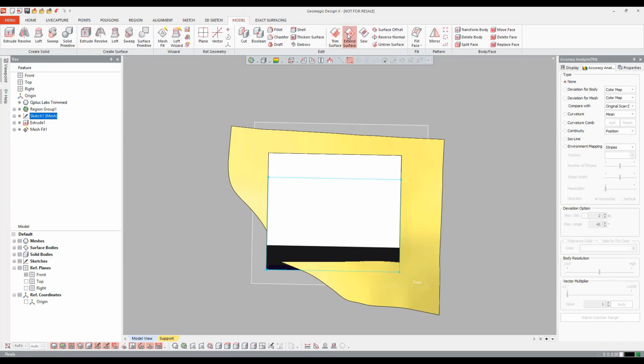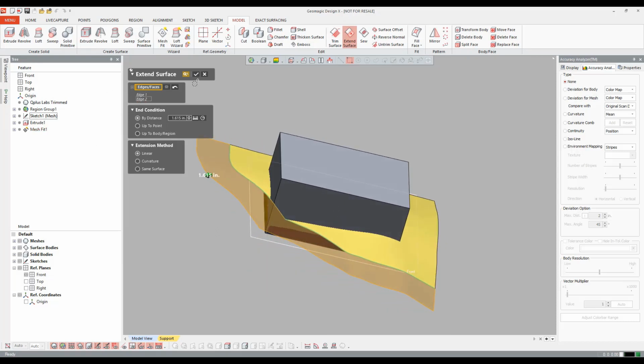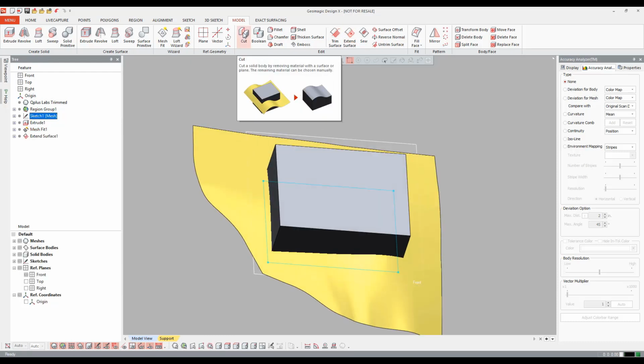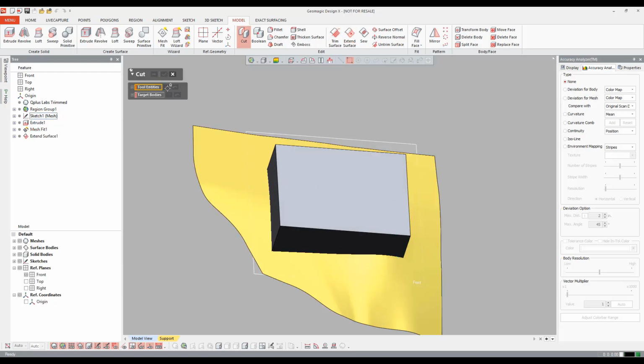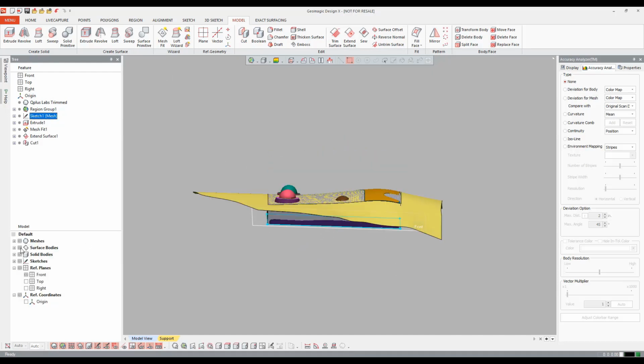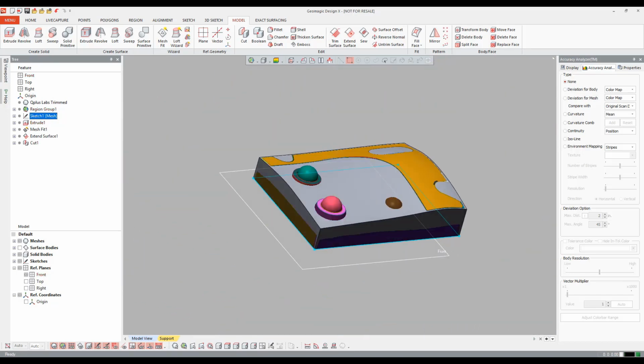I'll go into my model tab and I need to extend this surface outside of the solid body. That looks good. I'll hit accept. And I'll use my cut tool. My tool is my surface data. My target's my main body. My remaining is the bottom portion. As you can see, we're already starting to take form.